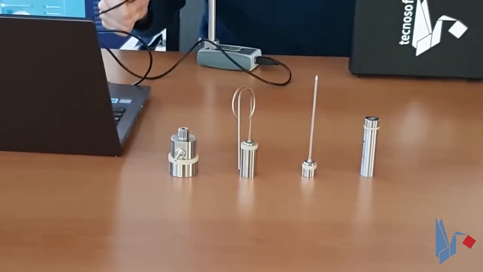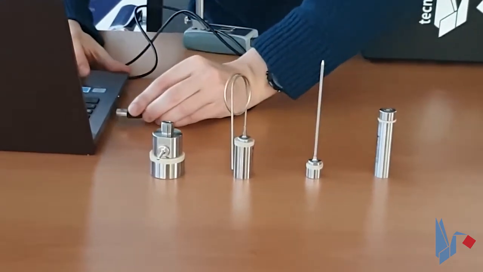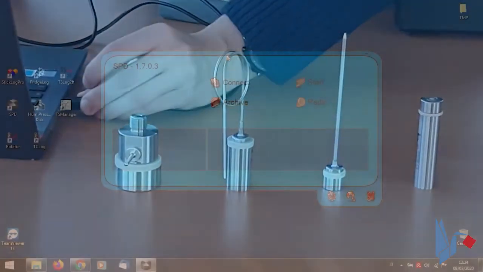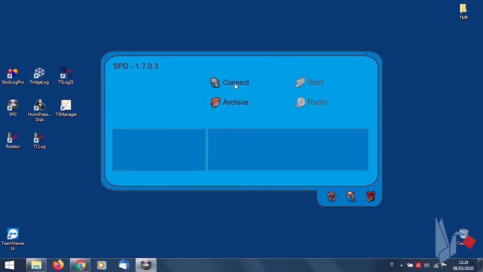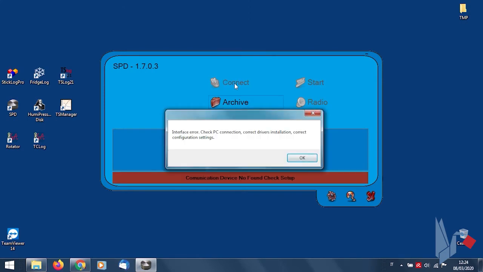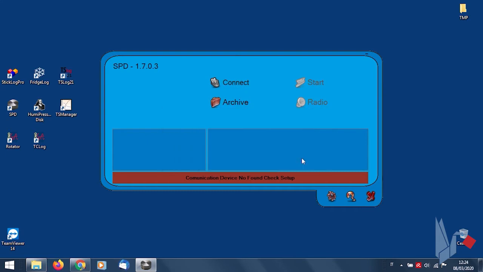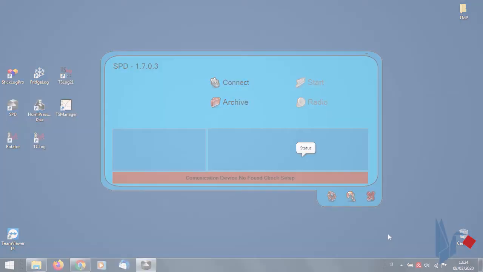If the disk interface is not correctly connected to your PC, when you click on Connect on the SPD software, you will receive an alert message. Click on OK and then check that the USB cable is connected properly to the computer.